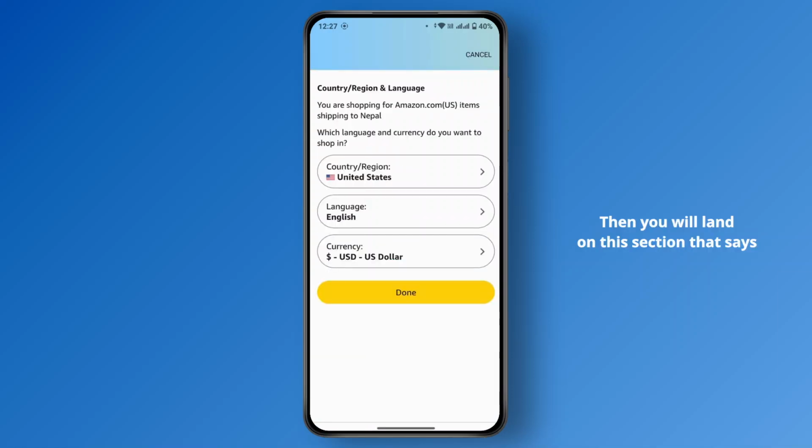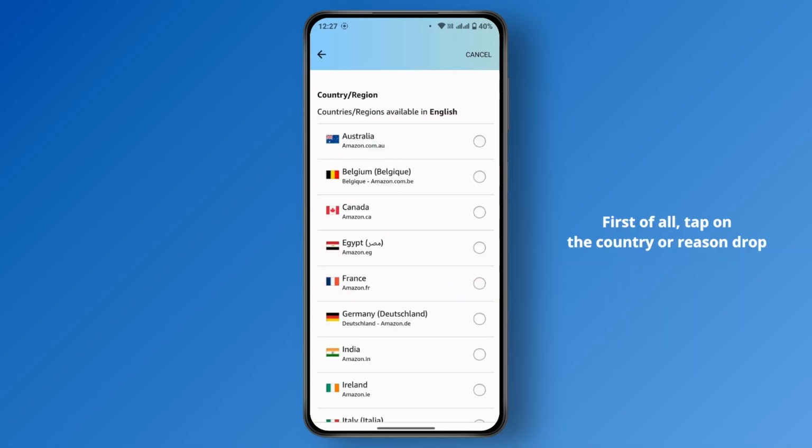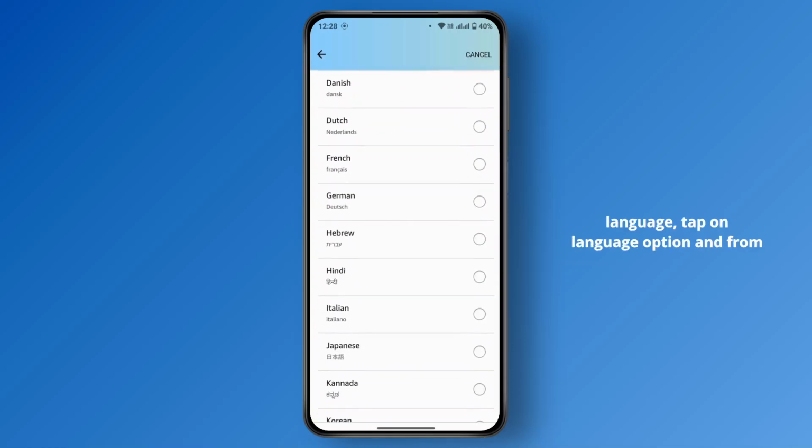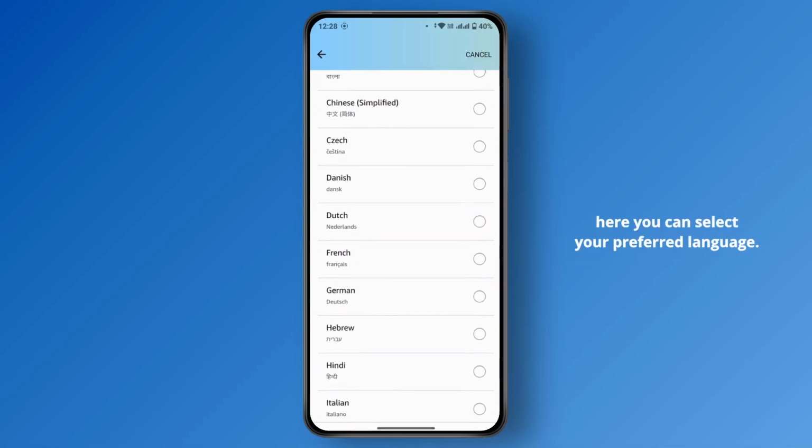Then you will land on this section that says country, region and language. So from here you can change your country along with the language. First of all, tap on the country or region drop down and from here select your country. And with that, the interface will be changed automatically, as you can see. Or if you want a different language, tap on language option and from here you can select your preferred language.